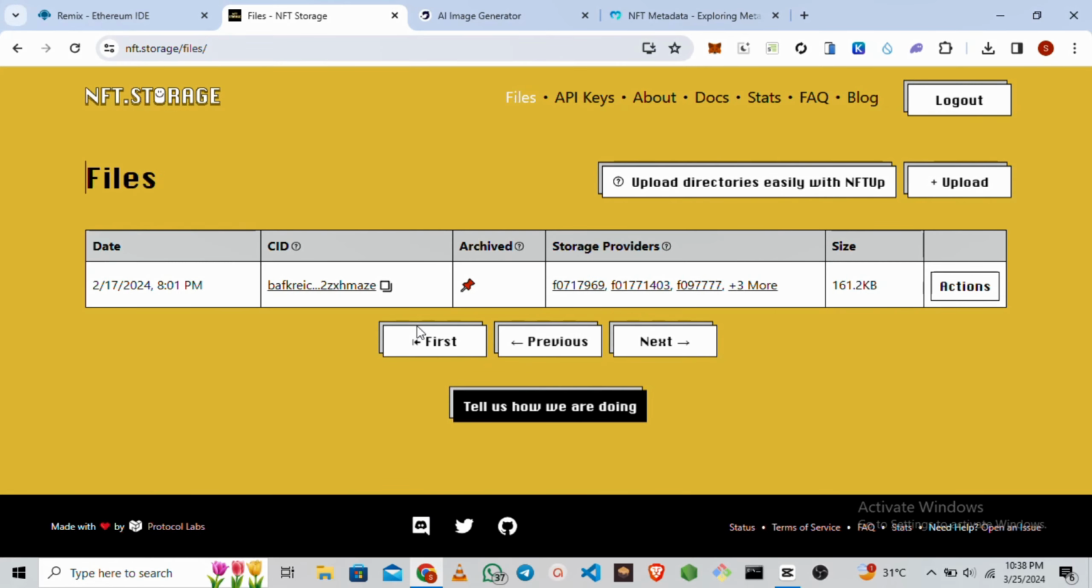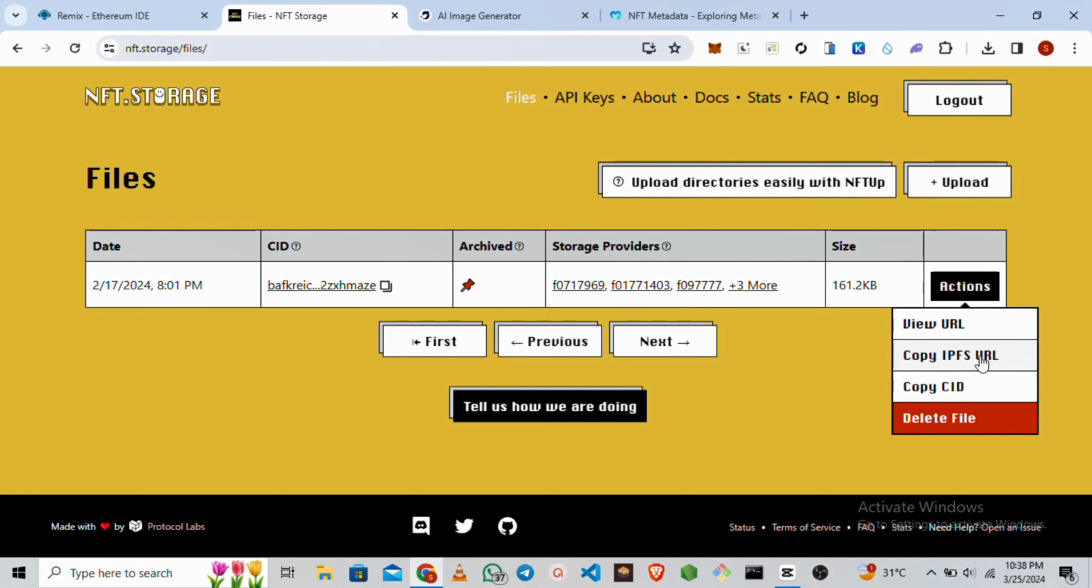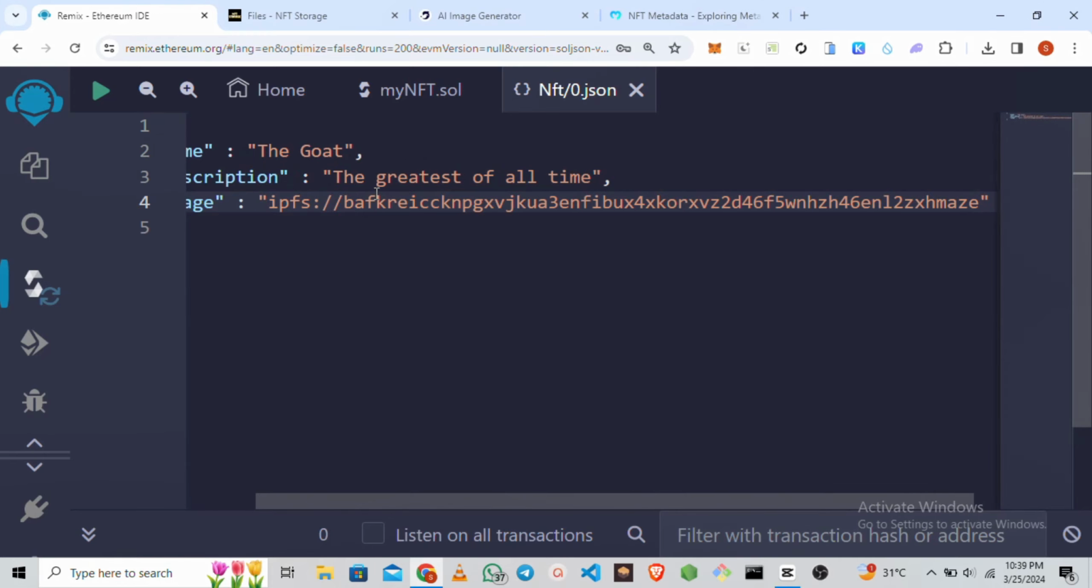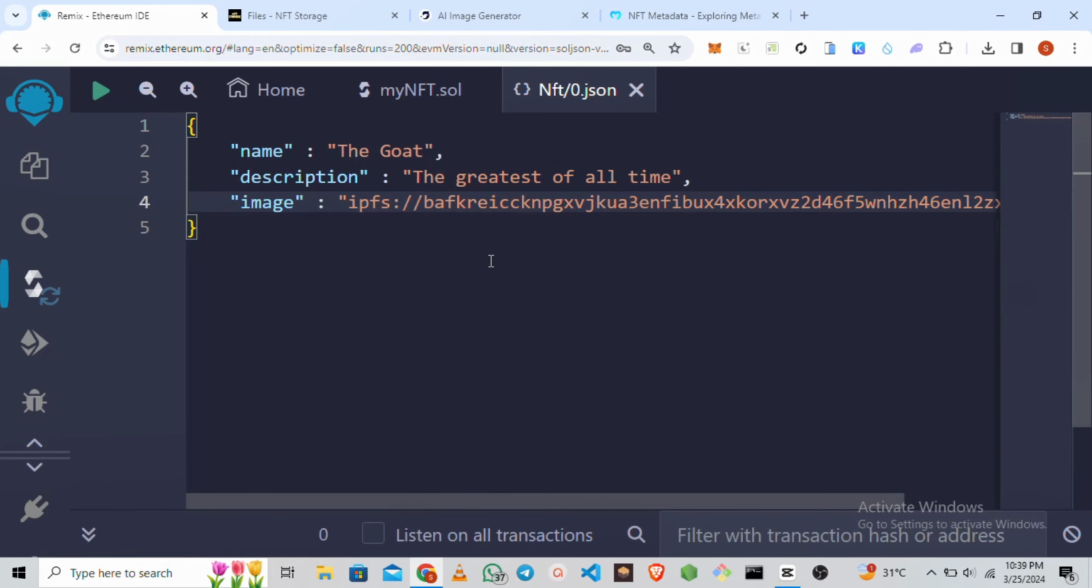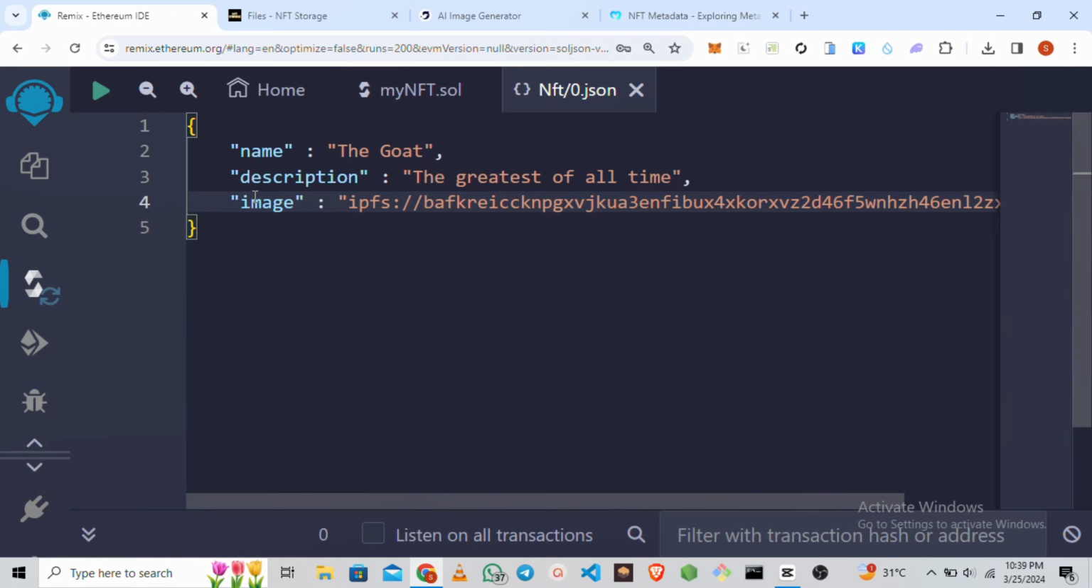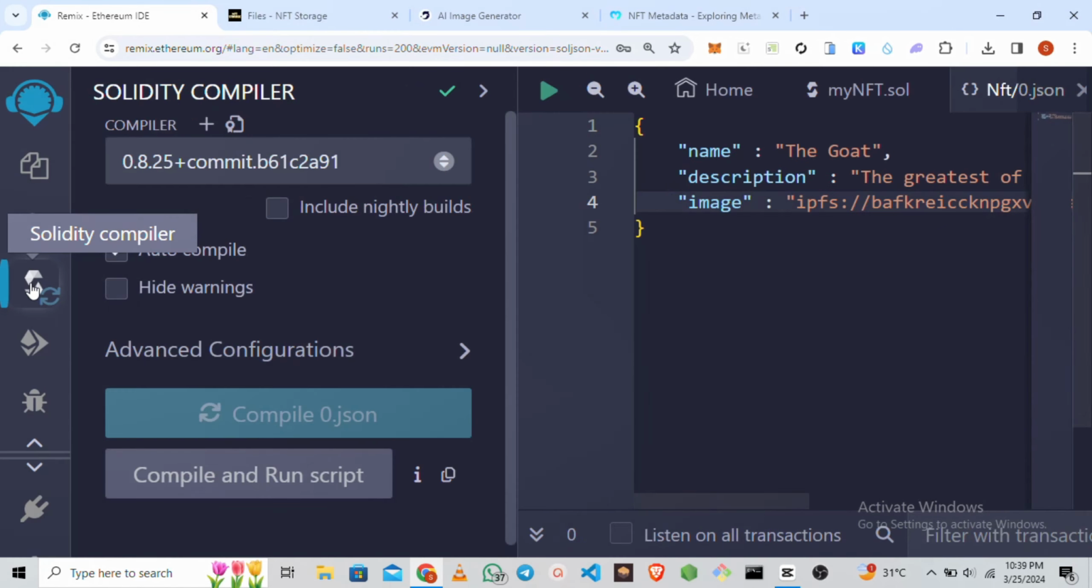Okay, then we'll copy our IPFS URL. This is what we are going to copy, the IPFS URL. We copy it here, then we go to our image and paste it. You can see the metadata for our first NFT is ready. It contains the name, the description, and the image. So we are going to do this for two more NFTs.